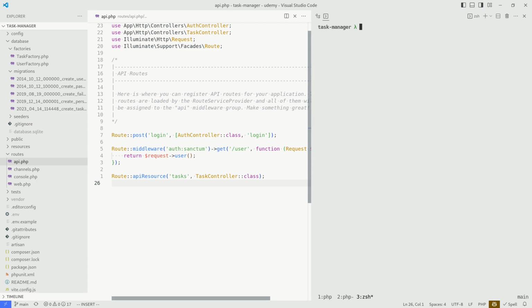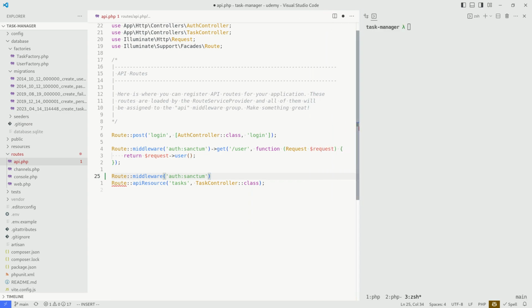Alright, in the previous video we set up logging in via our API, but our task resource is still openly available. Now, in order to protect these routes, we need to add a route middleware group, and we will use Auth Sanctum for that, which is the authentication middleware from Laravel. So we'll need to group this and nest all the routes in this group in here.